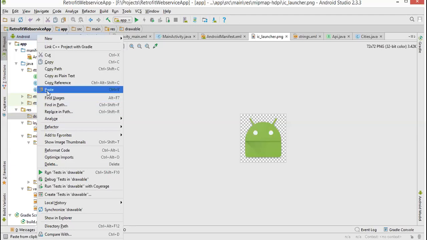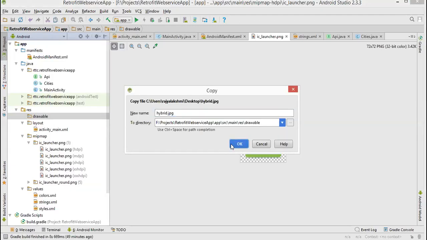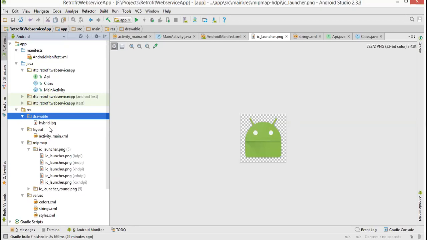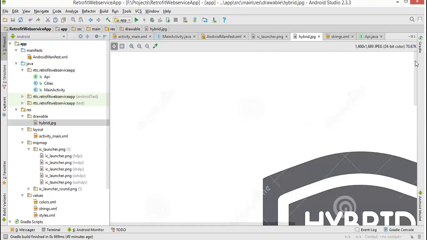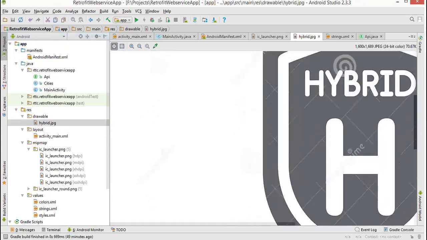Okay. So I'm pasting that hybrid.jpg here in drawable. So this is the icon I want to give.